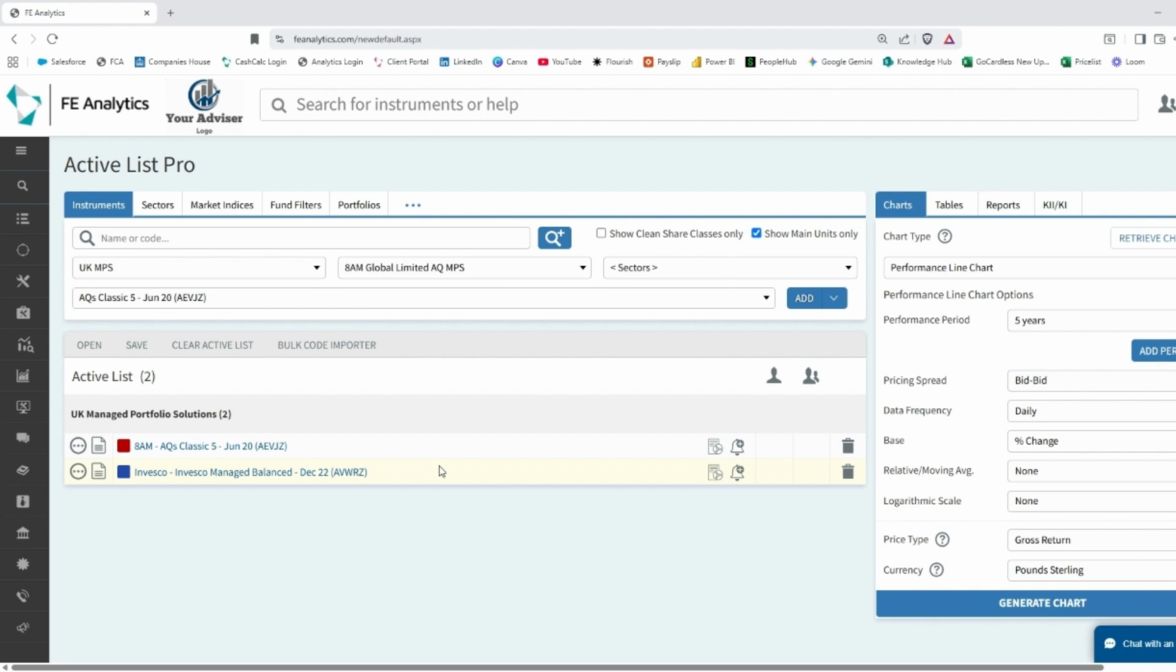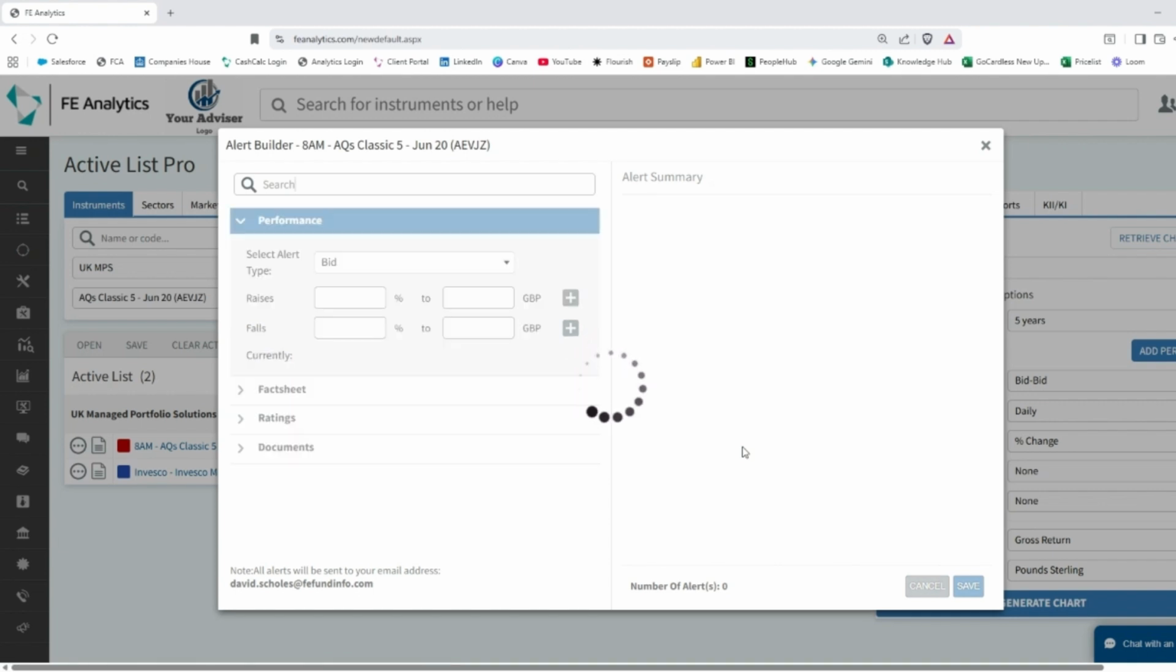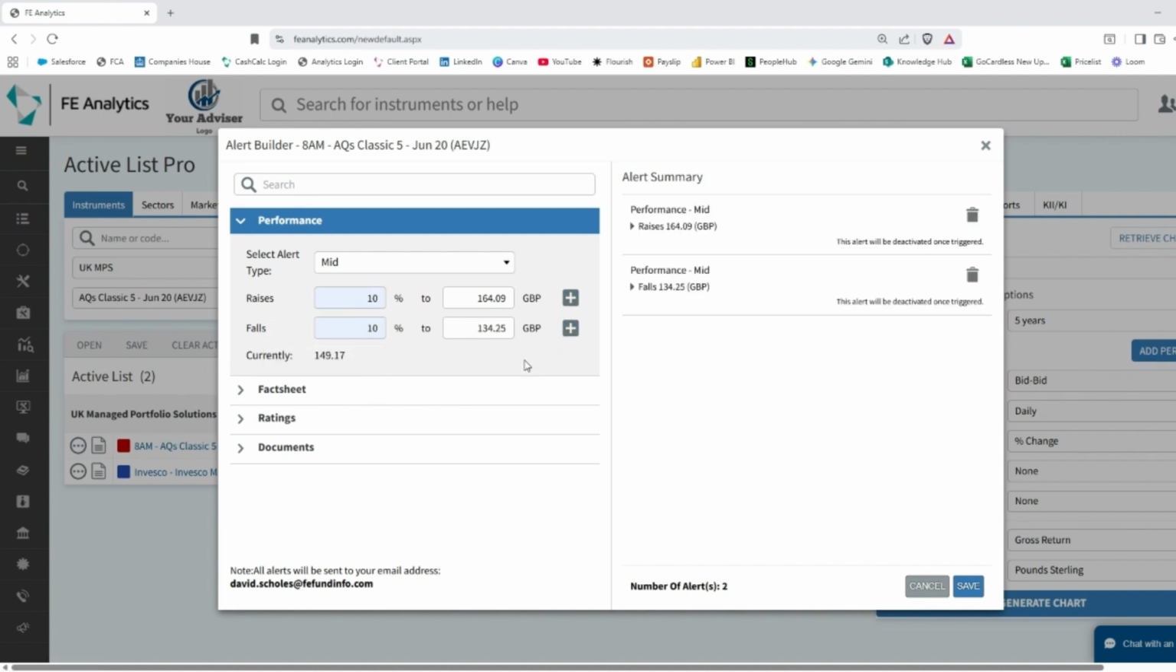So that's fact sheets. Also, every single MPS solution that you add also has a little alert icon, which is quite neat. So there's a load of these data fields we're surfacing now. You can get alerted if any of that changes. So this particular MPS was performing really well, so I'd actually like there to be a bit of a tolerance. Every single time that MPS goes up or down by 10% from today's value, let me know about it.